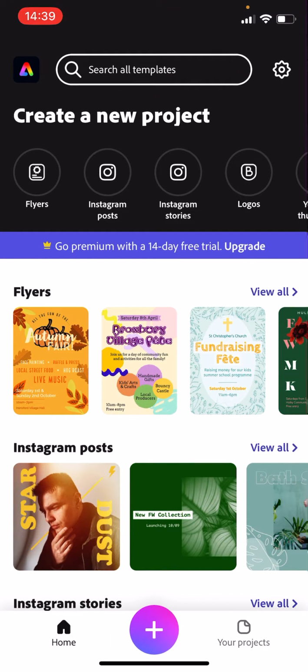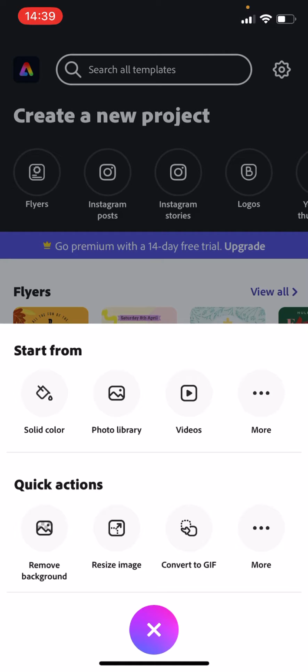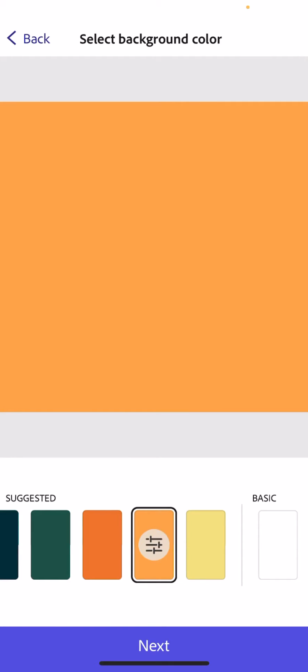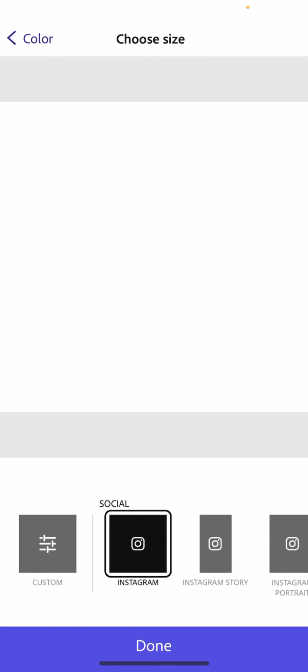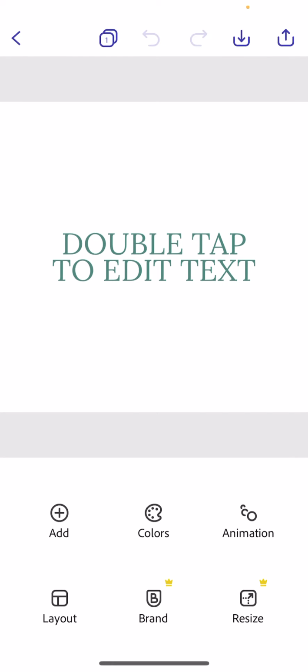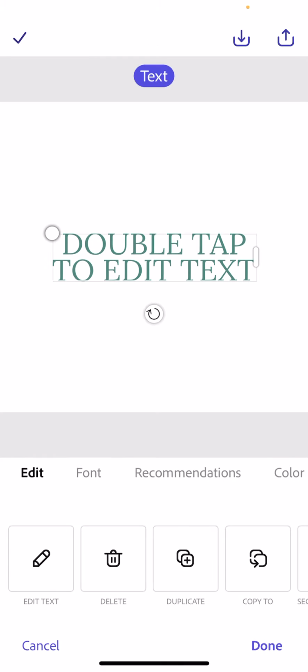Here's the home screen. Once we're on this page, we need to click the plus button. And we're going to start with a solid colour. We're going to start with a basic white. We're going to click next. We're then going to click done. We're going to get rid of the text by tapping on it and hitting delete.